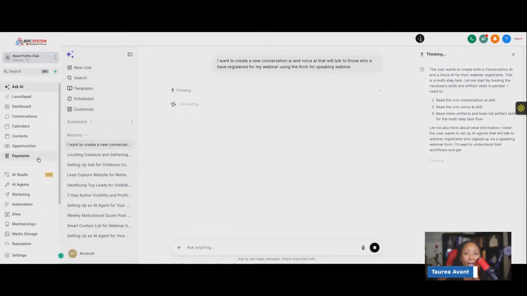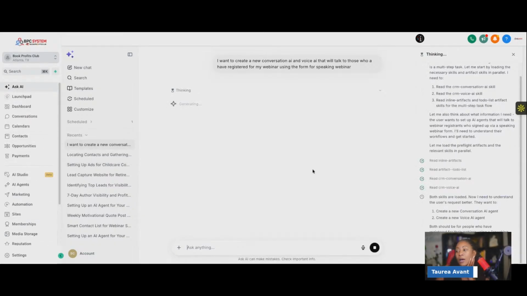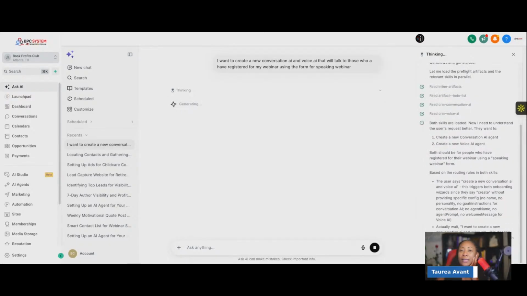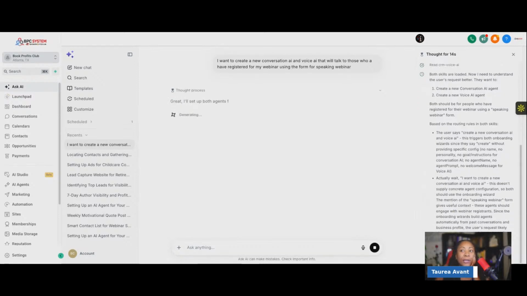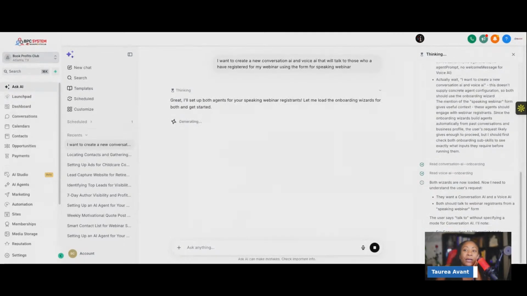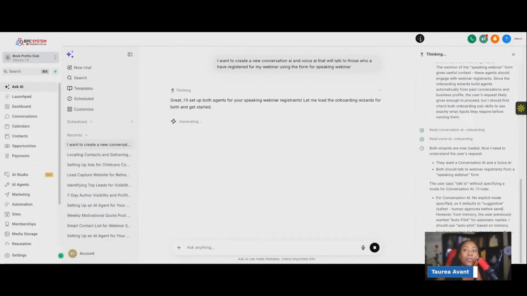And while we do that, I do need to figure out where it's at because I know it used to be right here. But anyway, as you can see, once you submit it, on the right hand side it's now just telling you a couple things, kind of like what we're used to seeing with ChatGPT and stuff. But look at this, y'all. Look, great. I'll set up both agents for you. Let me load onboarding wizards for both and get started.